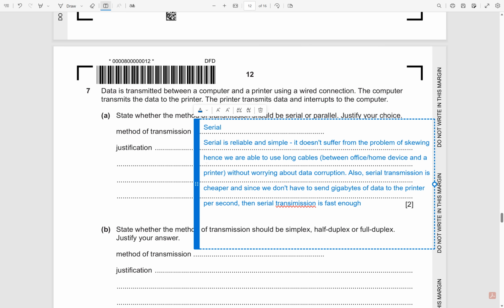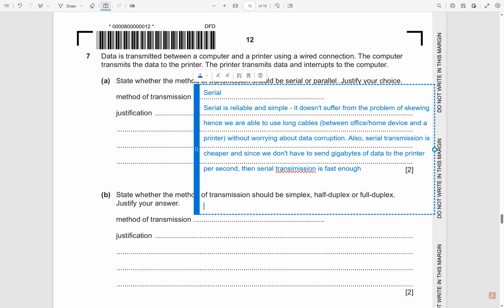Then B, we want to state whether the method of transmission should be simplex, half-duplex, or full-duplex, and again, just for our answer. Here we probably want to say full-duplex because, similar to the drone, we probably want data going back and forward in two directions simultaneously. Simplex means only one direction, so you could say only from the computer to the printer. However, you wouldn't really want that because the printer should also be sending messages back.